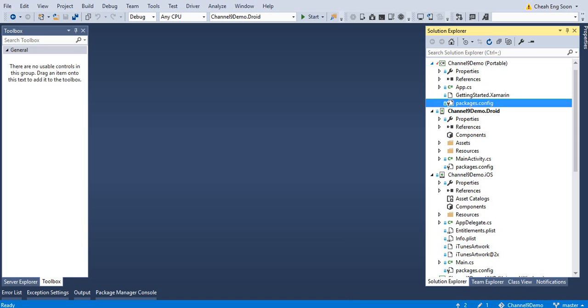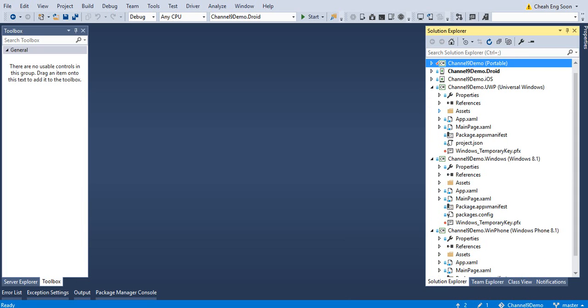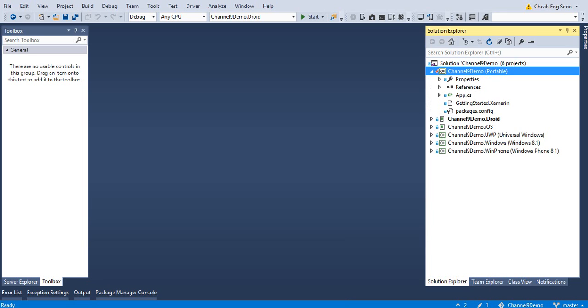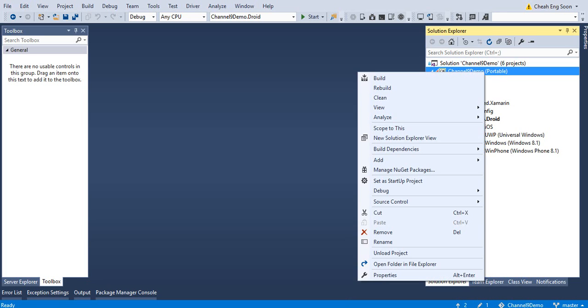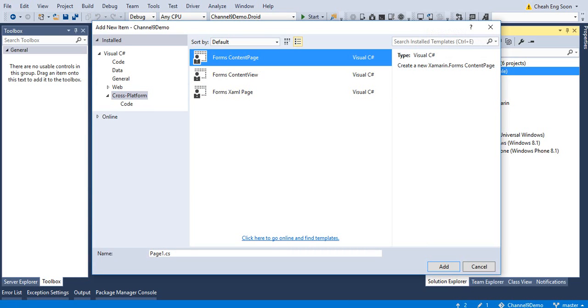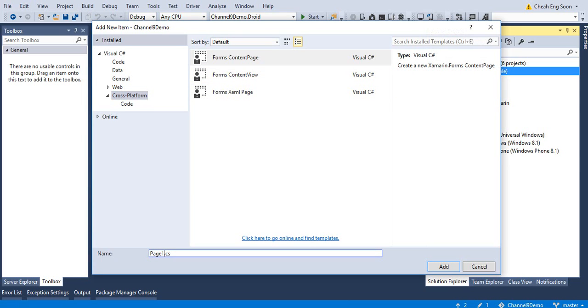This is the application that I created before. Let me minimize this first. Then we go to the solution file, Xamarin Demo Portable. Right click, add new item. Then I select the Forms Content Page. That is using C# code to write, or you can use the Forms XAML page. That is less of using C# code to write.